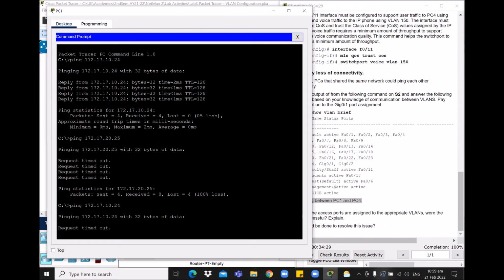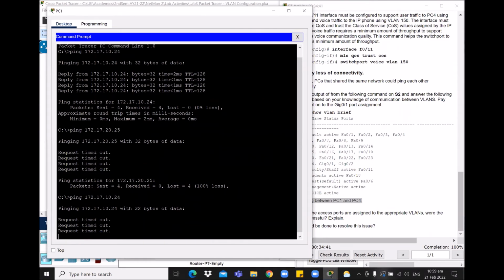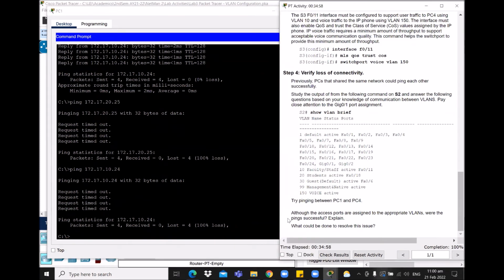Yan, it's taking a little time kasi 'di ba meron siyang time to live. Nagda-down count pa siya bago niya sabihin na hindi ako makakonekta, or in the ICMP message it says request timeout. It will do that 4 times, and the summary tells us there are no received packets, so 100% loss. Going back to the instruction, although the access ports are assigned to the appropriate VLANs, was the ping successful? Actually no, 'di ba? So why? What could be done to resolve this issue?